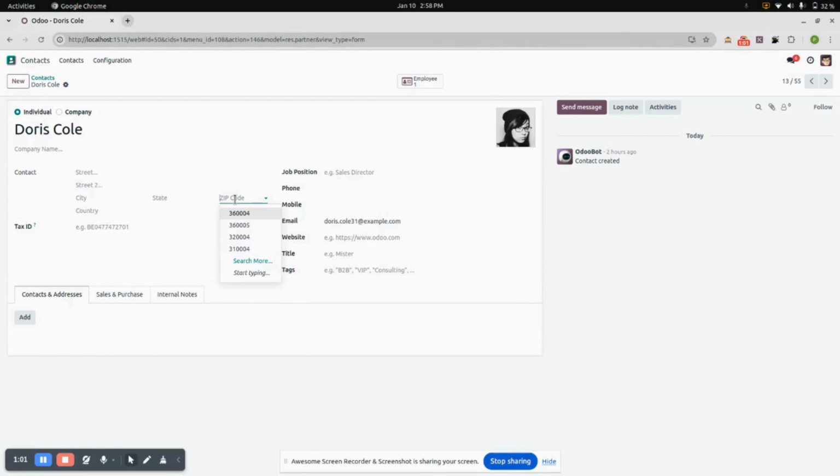We will go into the zip code and we will assign a zip code which we have created. This one is 310004 and we can see state, country and the city is automatically fetched. And if we want to change this address or state from here, as per the base flow we can change, but in our module we can only change by the zip code.